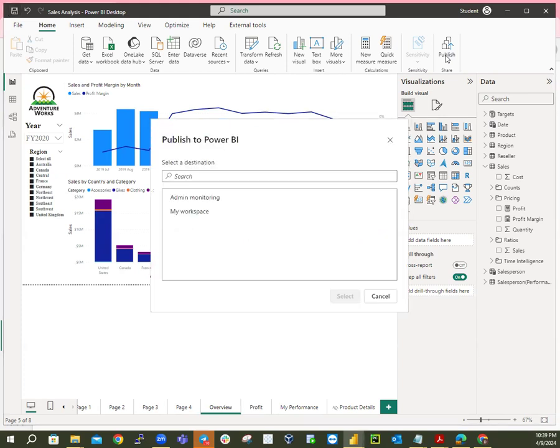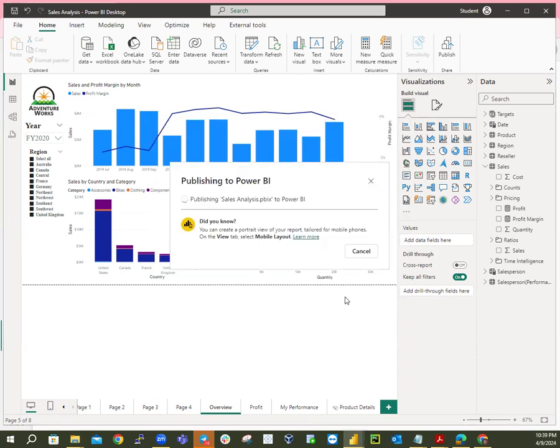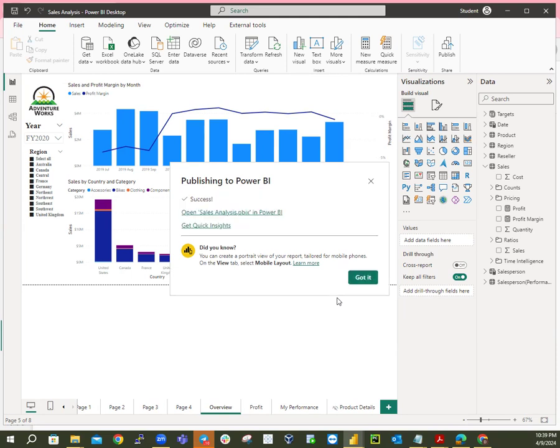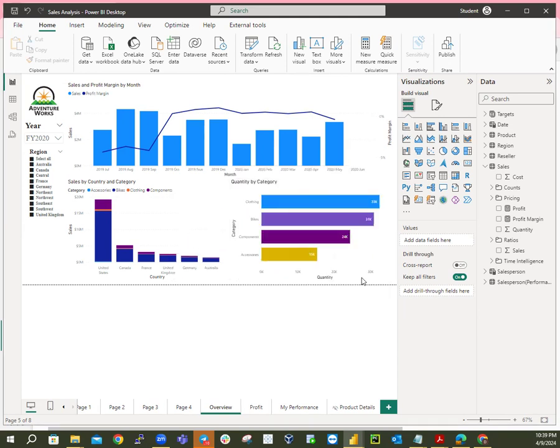Okay. So it's going to come up with this page. Select my workspace and click select. This is where you need the email address created the other time, otherwise you'll not be able to publish to Power BI service. So it's saying it has been published successfully. Click on got it. So this is how to publish.